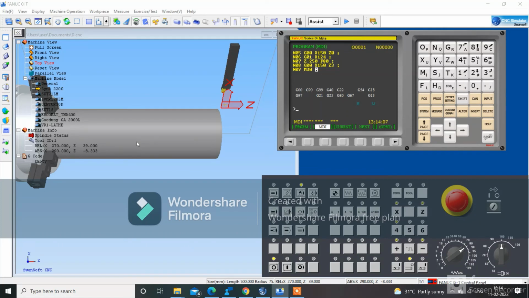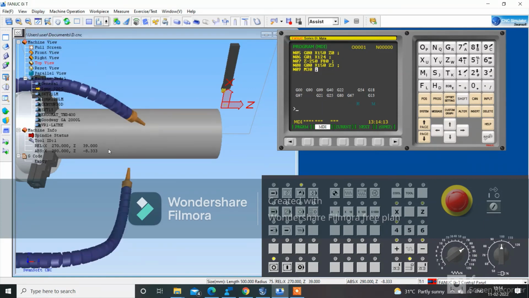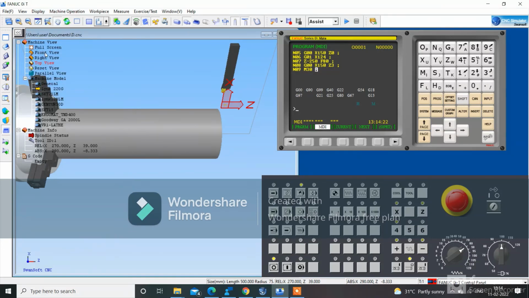We avoided the coolant over here. If you want to see the coolant, okay, we can add the coolant too, but we can avoid it. Okay, that's all. So it's done. Now we are running the program. So finally we are running the program, so watch it.